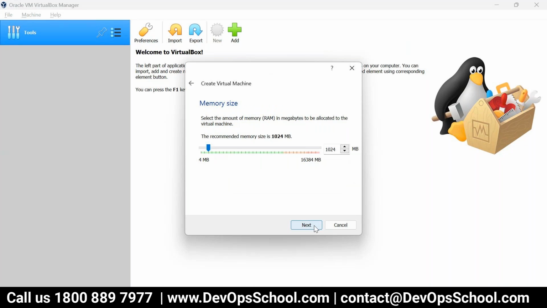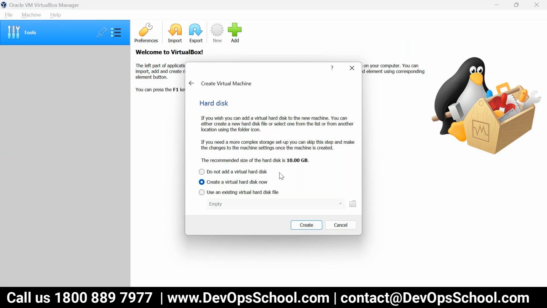Next. Now, what memory size are you going to give it? I'm giving it 4 GB. I have 16 GB in my laptop, so I'm giving 4 GB. And next. Here for the hard disk, create a virtual hard disk now, 10 GB recommended.